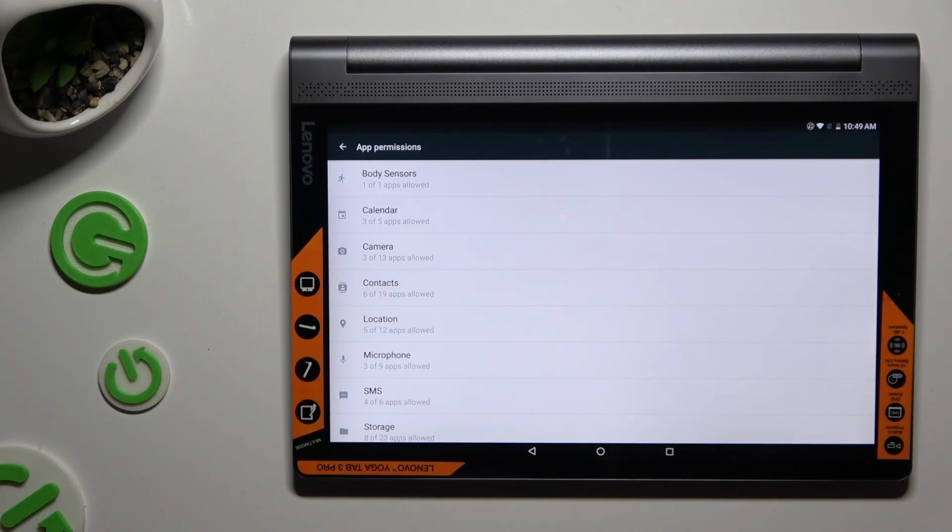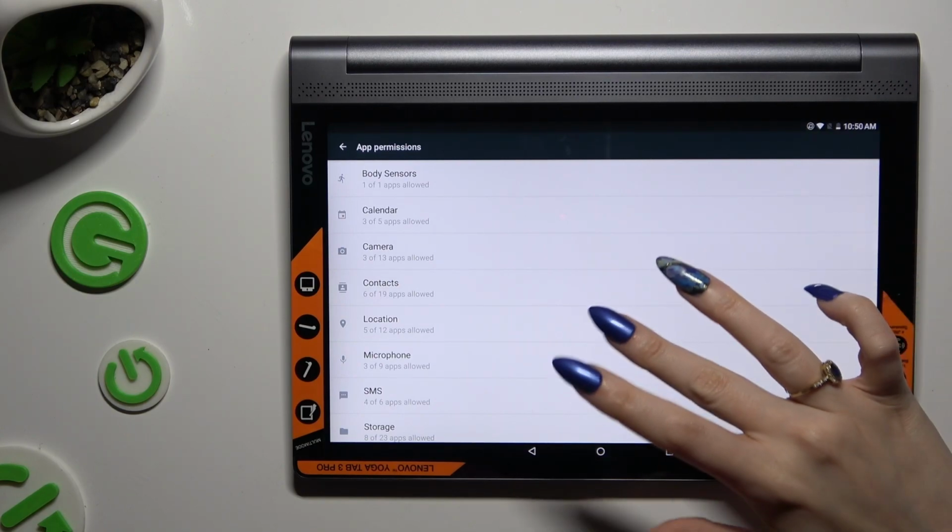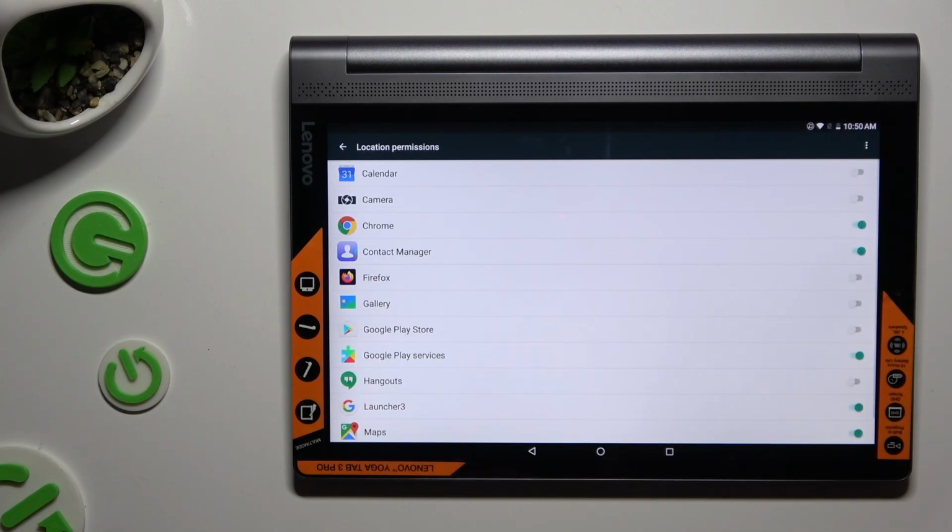Following that, tap on any of those features like Location and tap on the gray switch next to an app that you wish to allow access to your location. To deny it, click on the same, now green, one.